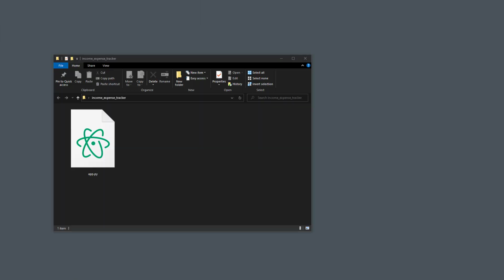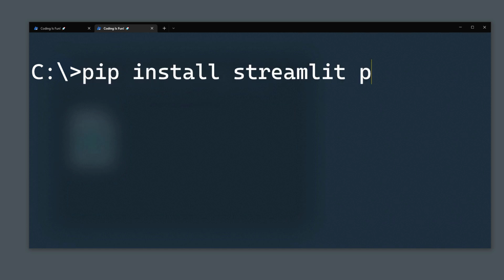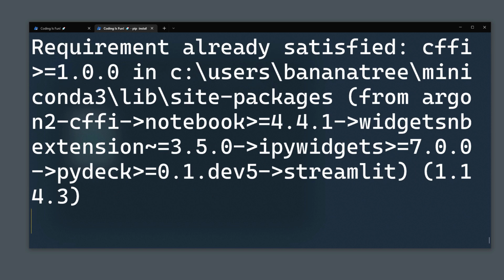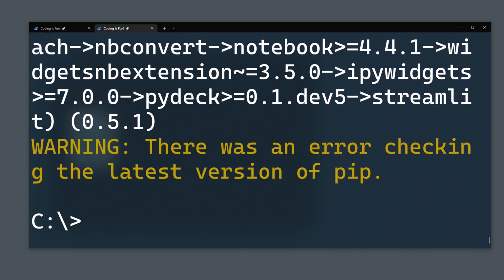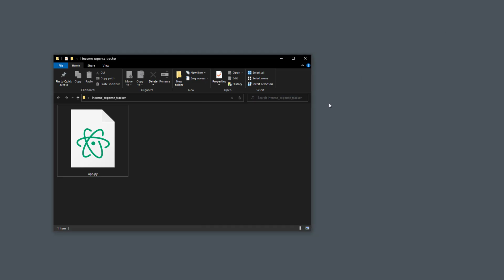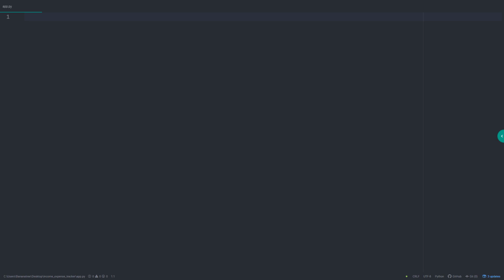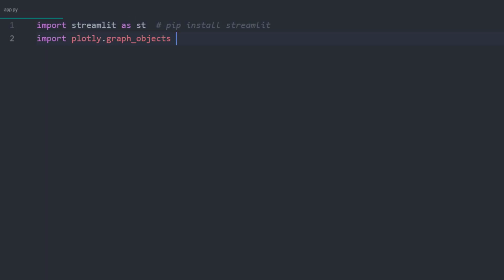First things first, we need to install the required packages. Therefore, open up your terminal or command prompt, type pip install Streamlit and Plotly and hit enter. We will use Plotly to create the Sankey chart. With that in place, let me open up a blank Python file. As a first step, I will import Streamlit as st and Plotly graph objects as go.